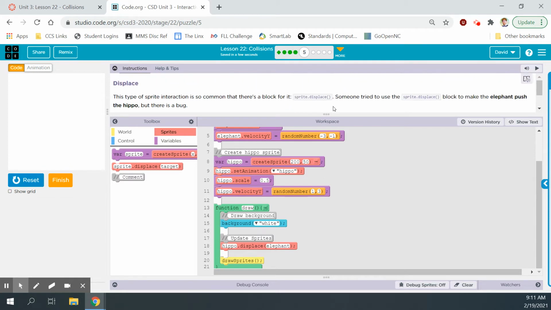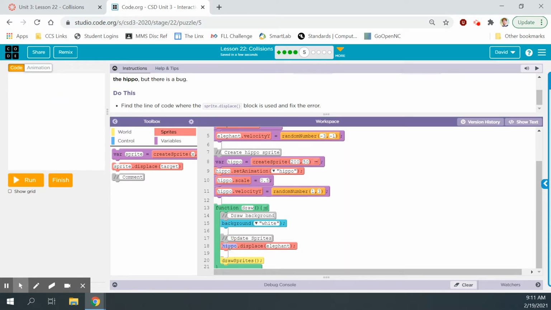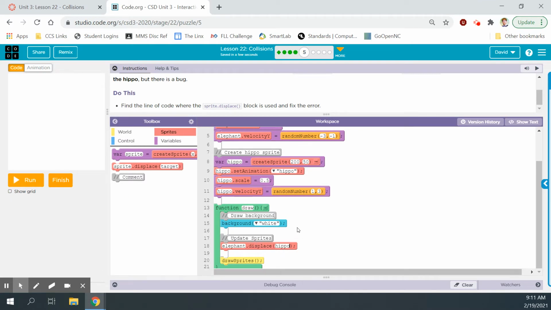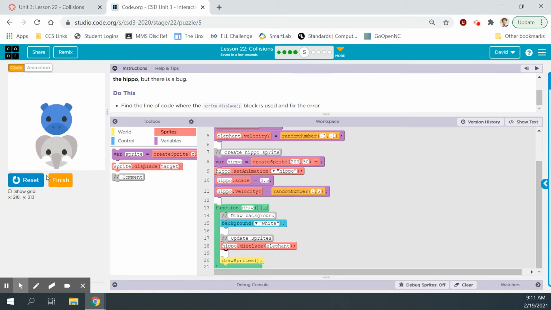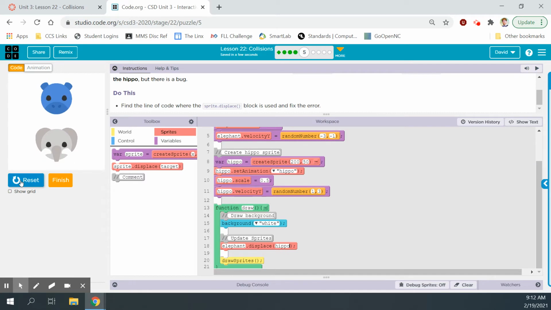Hippo displace elephant, but we want the elephant to push the hippo. So we want to flip this around, because in real life, elephants are way bigger than hippos, so the elephant would displace the hippo. Good. So all we had to do is flip those around. If you missed that, when it started, it was hippo displace elephant. So that when it runs, it makes the hippo push the elephant. But we want it to be more realistic, because in that nature sumo match, the elephant's going to win because he weighs way more, right?